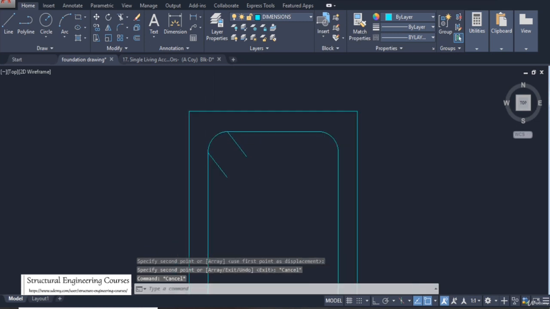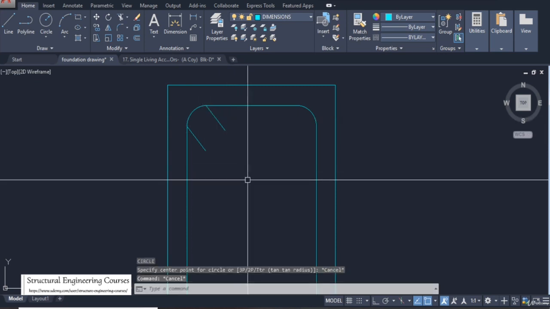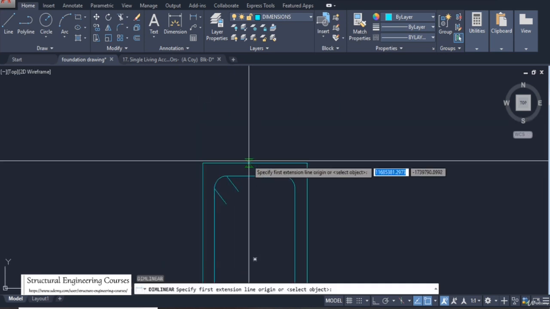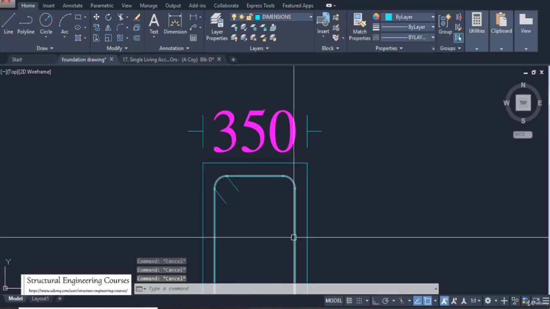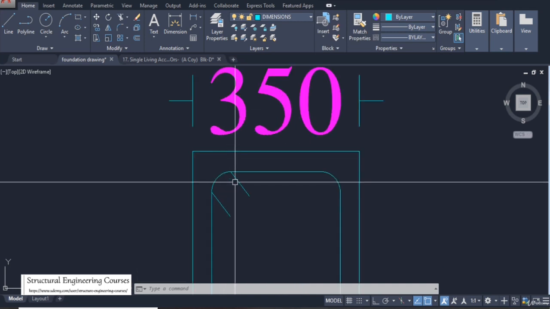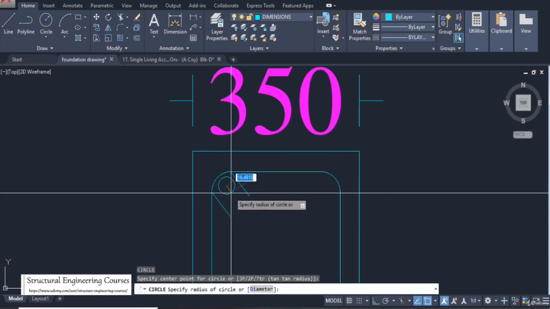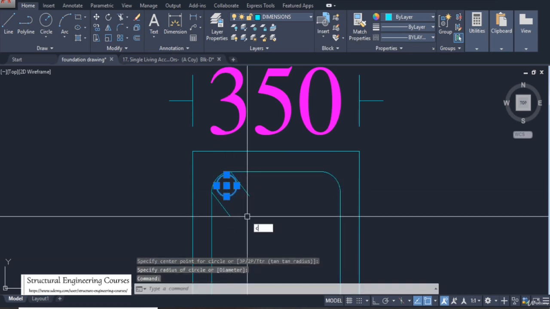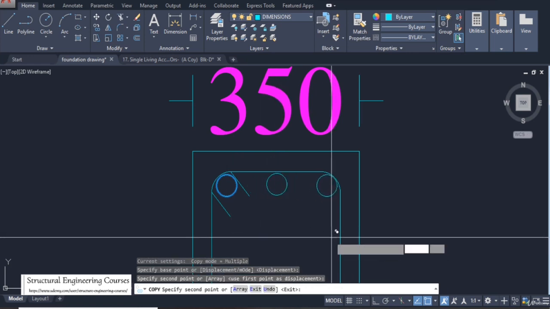What I am doing here is just a rough drafting for your understanding. If we have a 350 mm dimension here, and we reduce the cover, we are left with only 270 mm. For 270 mm you cannot provide more than 3 bars on this particular face. So 1 bar we can provide here, a second bar here, and a third bar here.